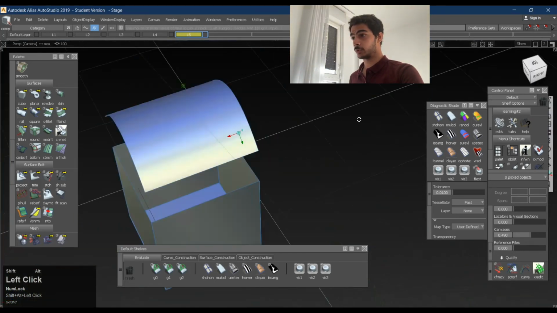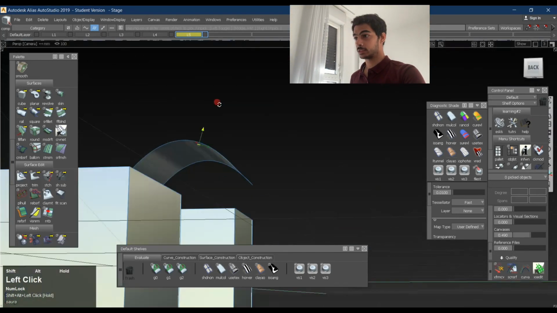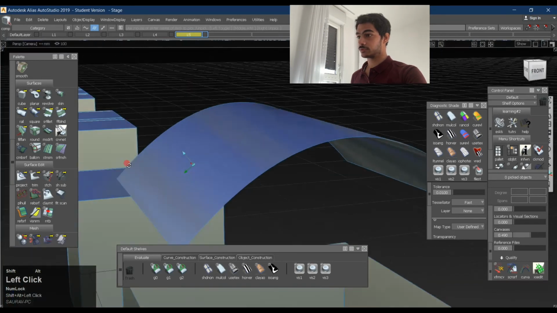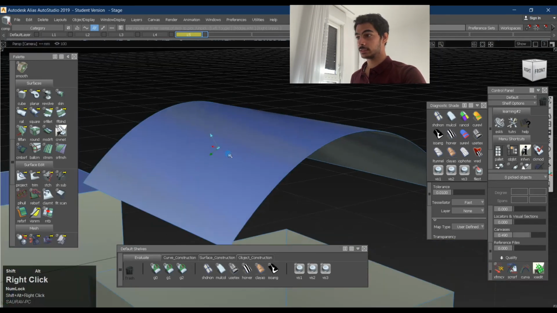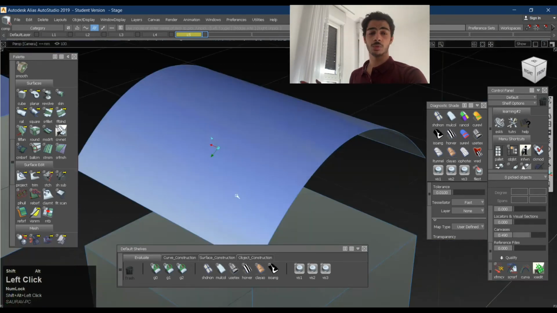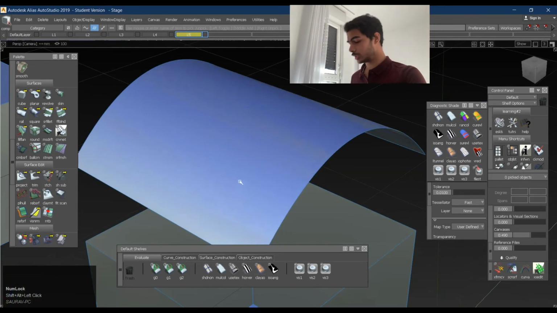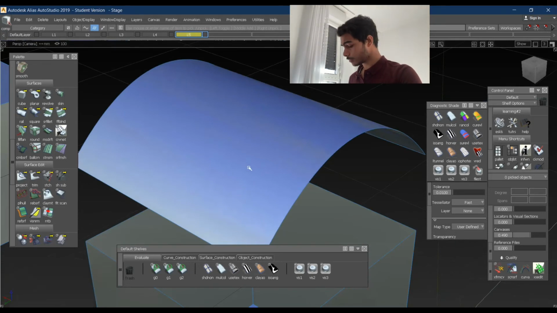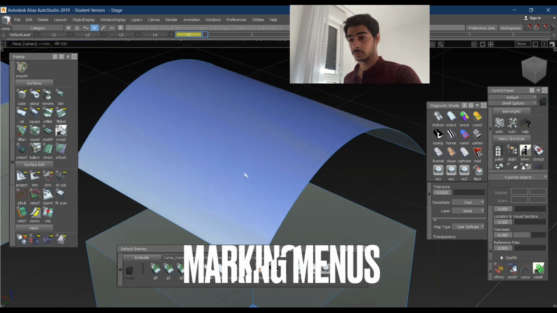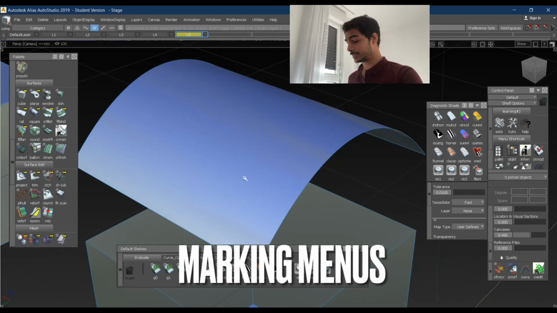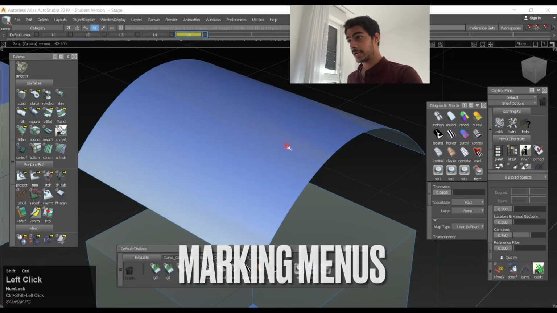I do it pretty quickly now because I've gotten used to it. I can just move around. I can see my surface from different angles by using this. You see how I've gotten used to it. So once you get used to it, you'll be able to do the same. It's not very difficult.